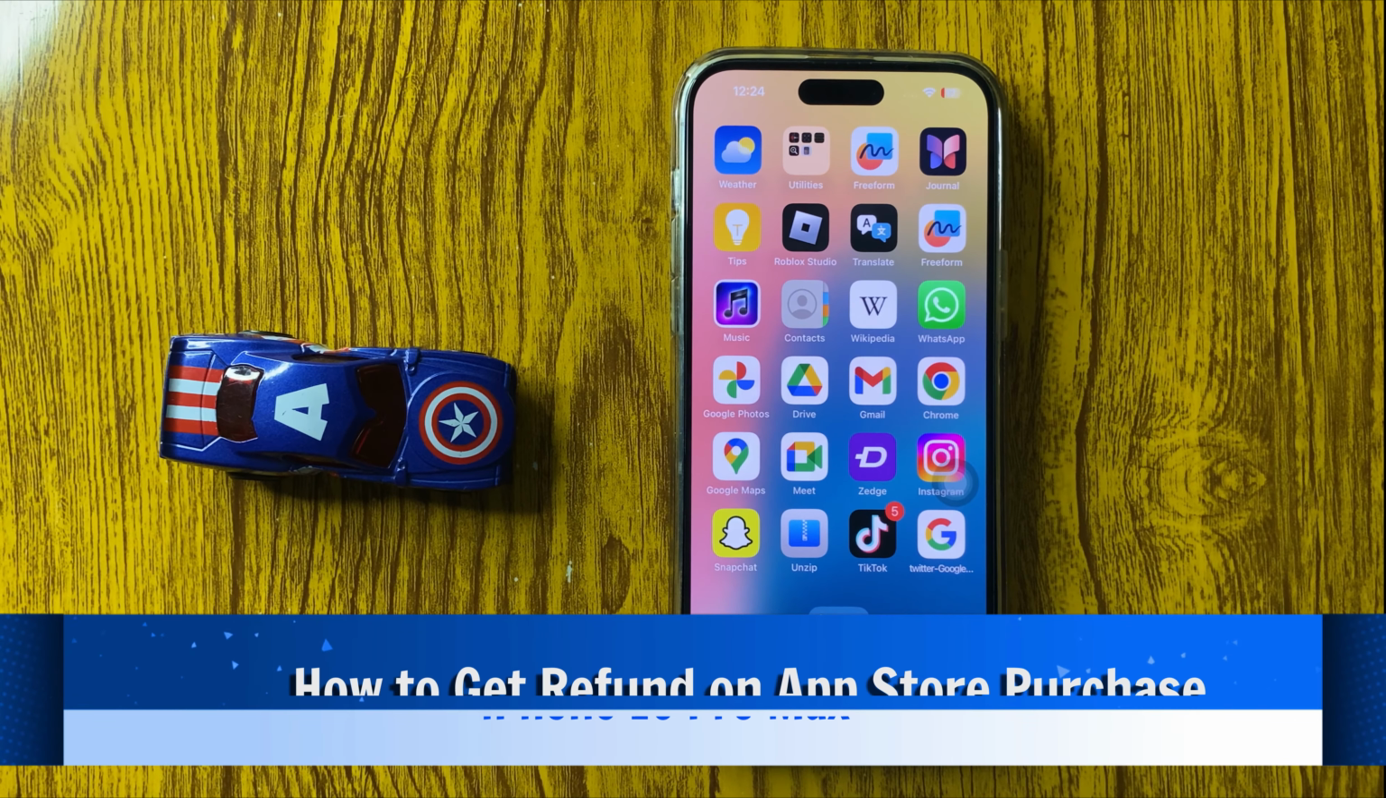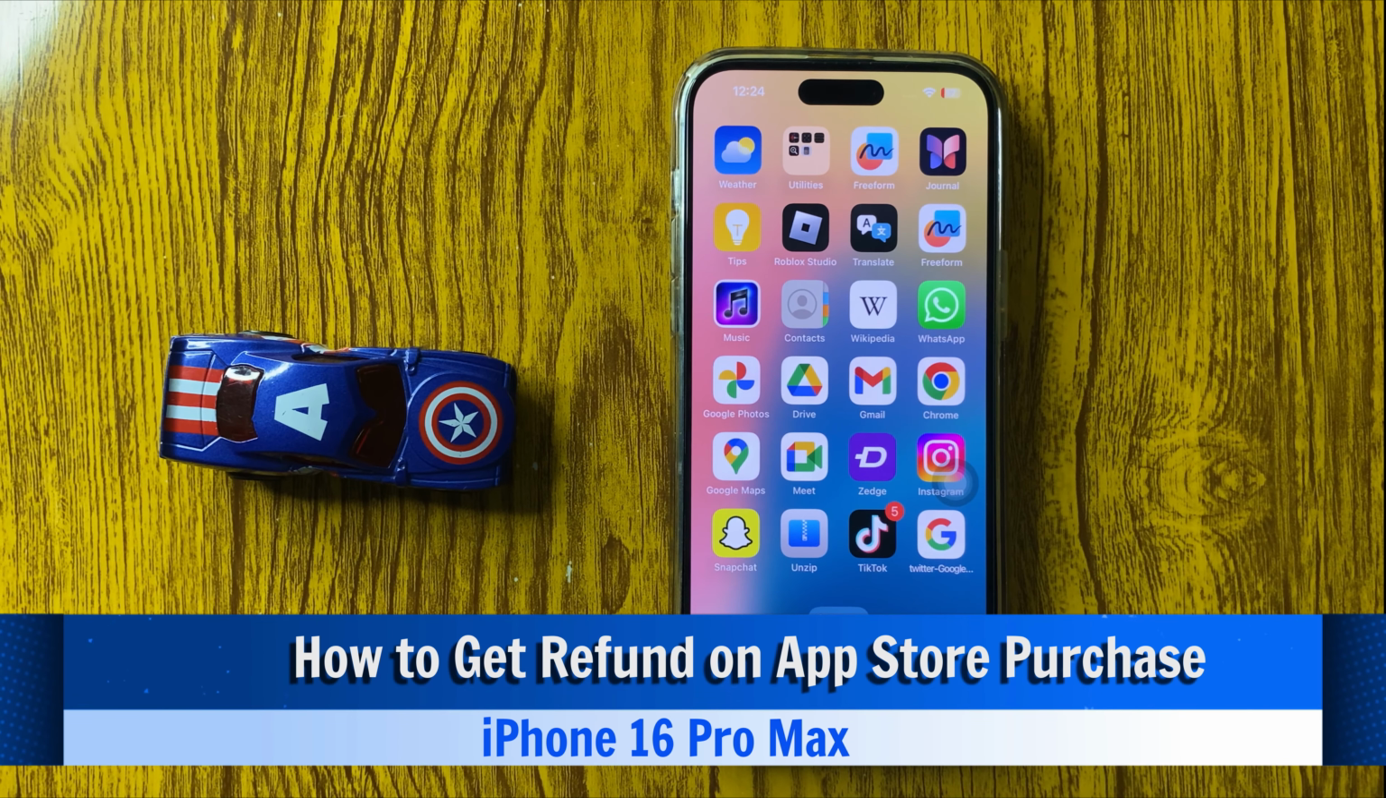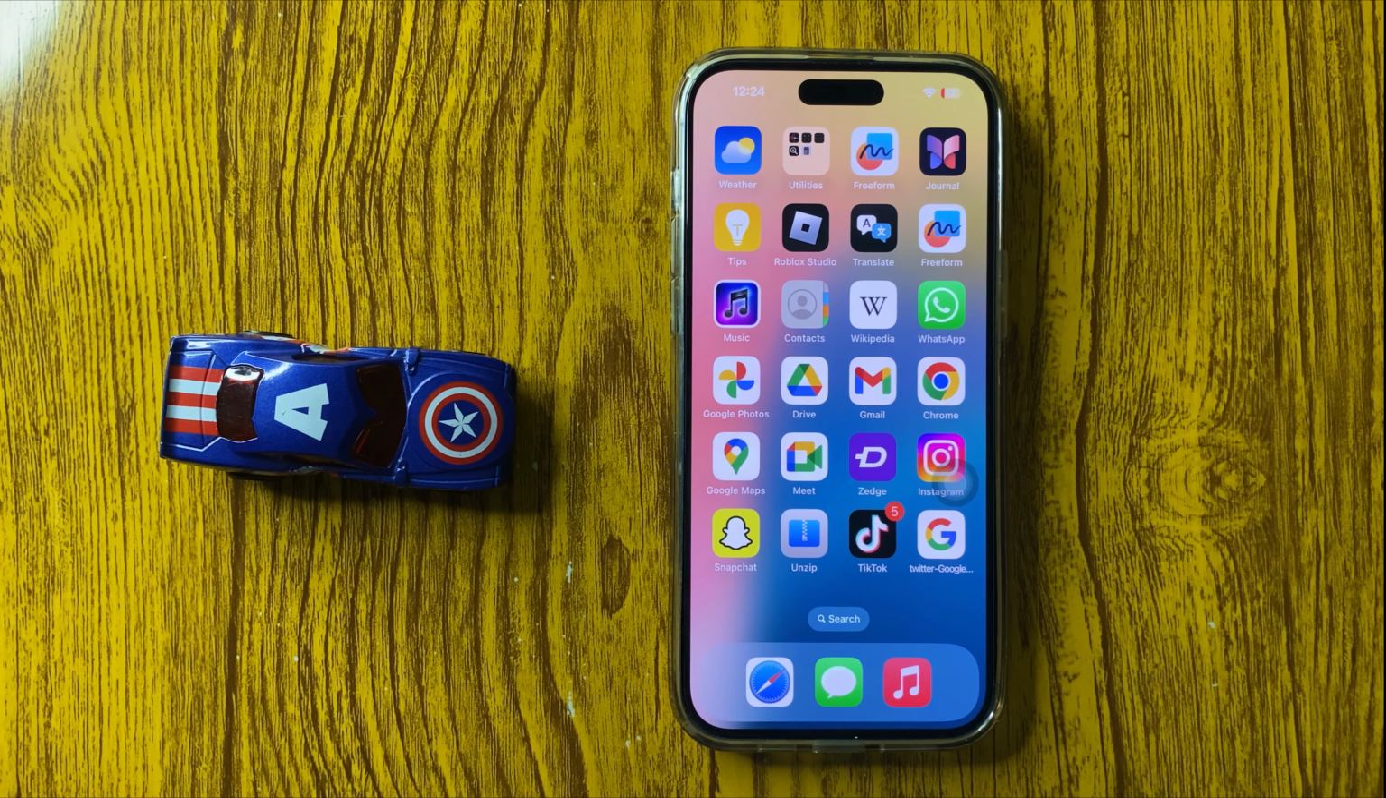How to get a refund on the App Store in iPhone 16 Pro Max. So let's start the video.